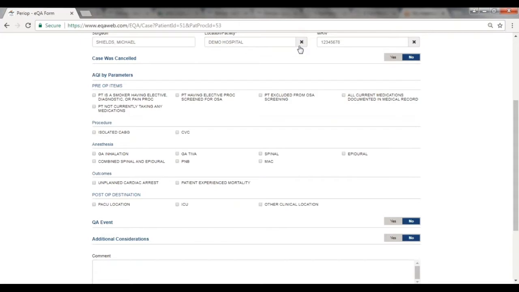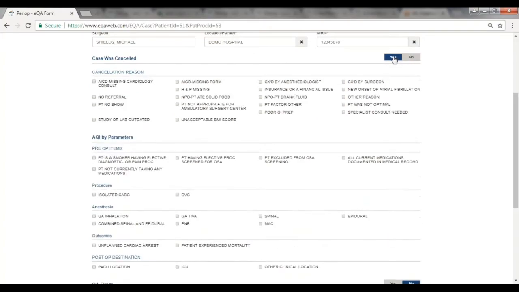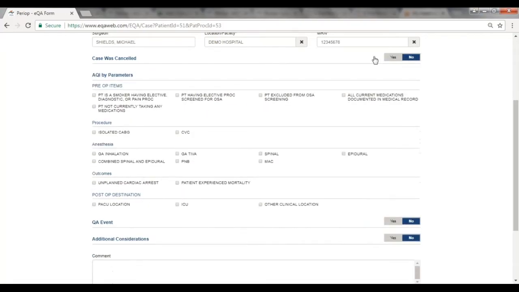Now we have the details of the eQA form. This is the complete form as it originally appears. The way that the eQA system works is by asking just a simple set of questions and only bringing up the other questions that might be necessary if something is triggered. For example, you may have a case that was canceled, and you may be interested in quantifying and running statistics on why your patients have cancellations. If this was the case, you would change case was canceled from no to yes. You are then given a variety of options to choose from, which can be customized for your group's specific needs.